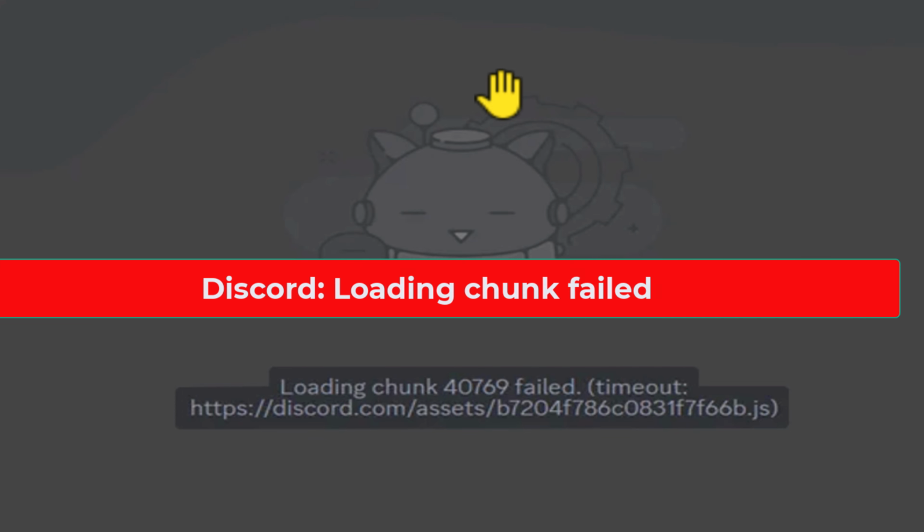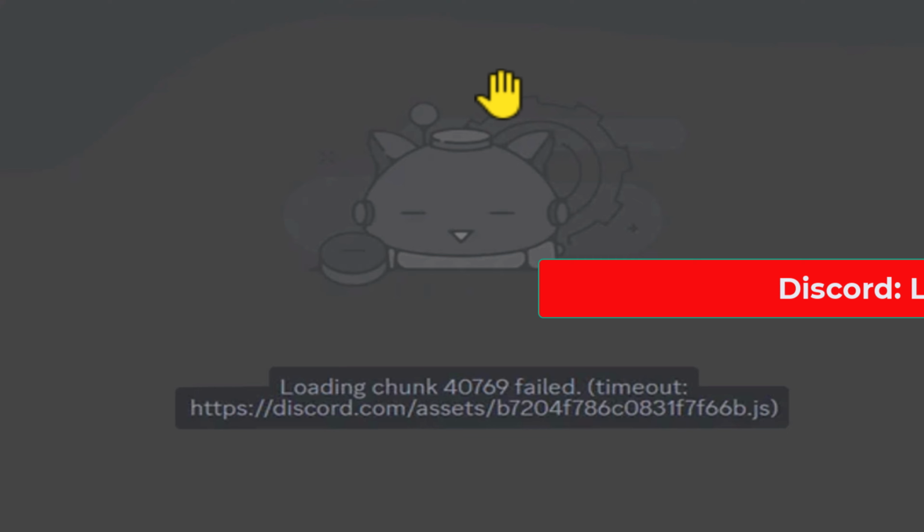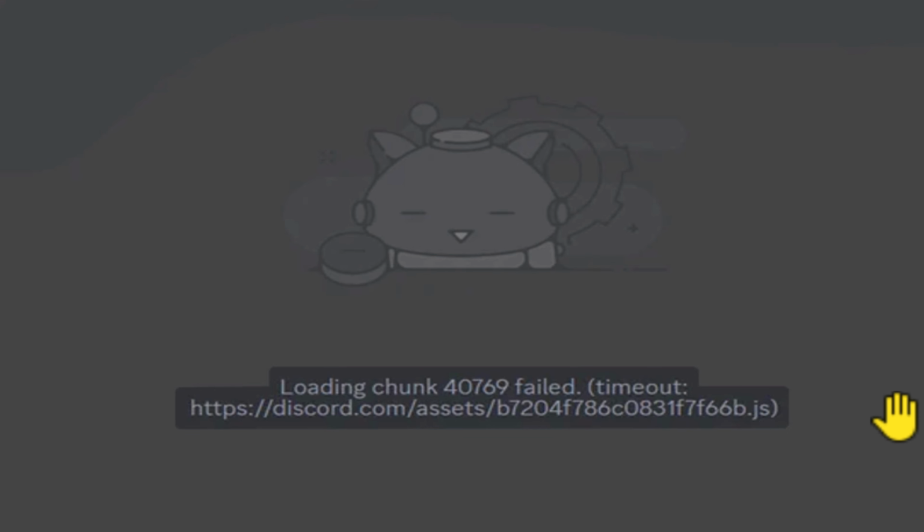If you've just opened the Discord app and see the error message "loading chunk failed," followed by a number, don't worry. In this tutorial, I'll guide you step by step on how to fix it.